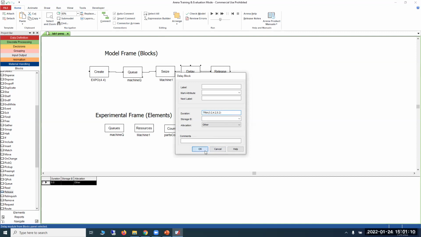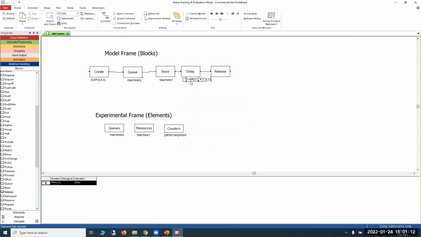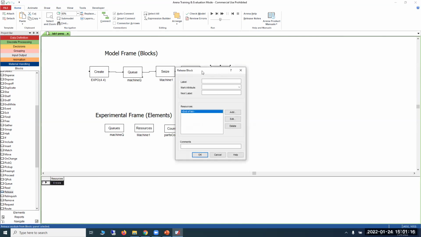And click OK. Then we get to the release block. So after you process the parts, you're gonna release. Which resource are you gonna be releasing? The same machine. And this is telling you the same thing. How many parts do you need to release the machine? We're gonna keep it in one, okay? After you're done processing one part, you can release the machine.